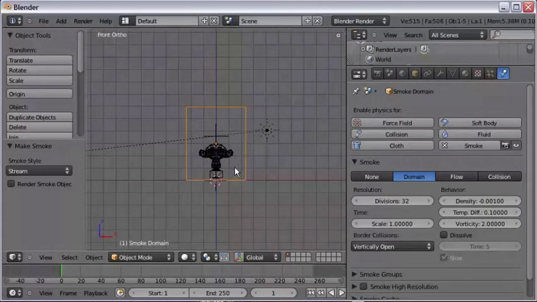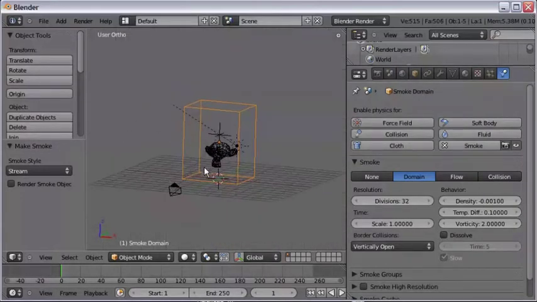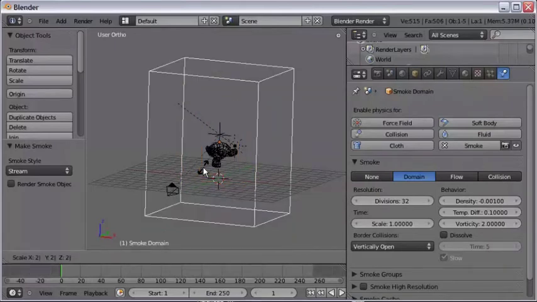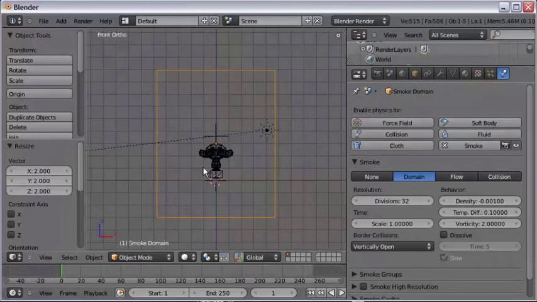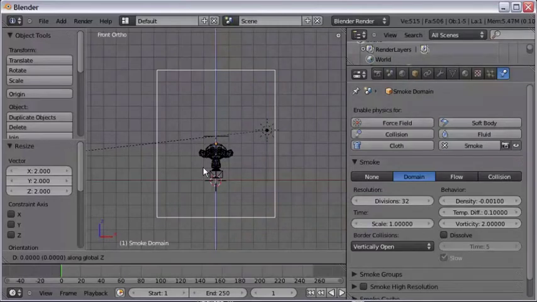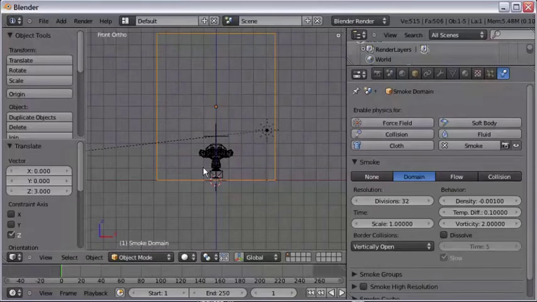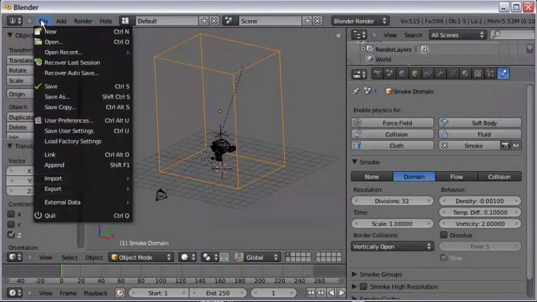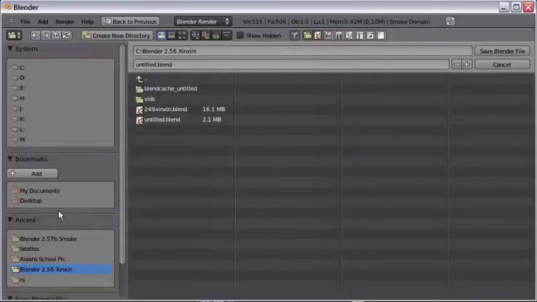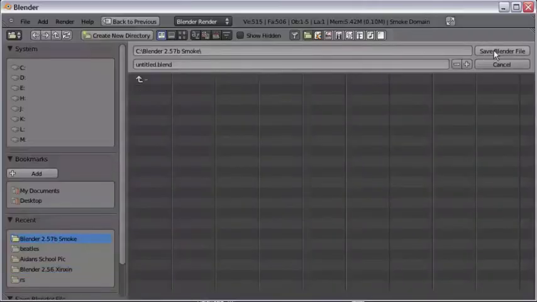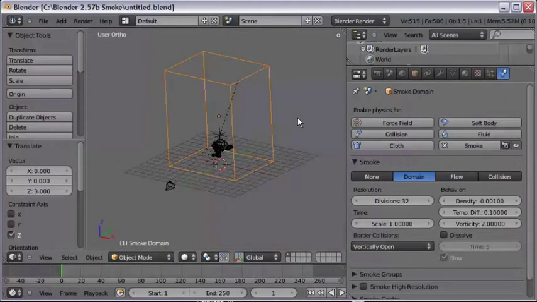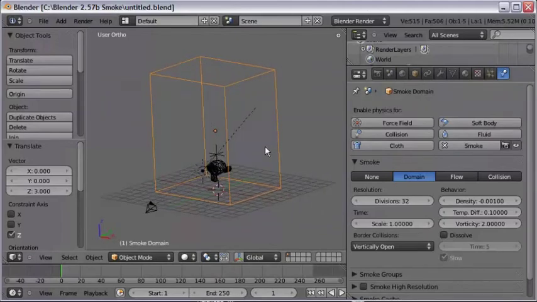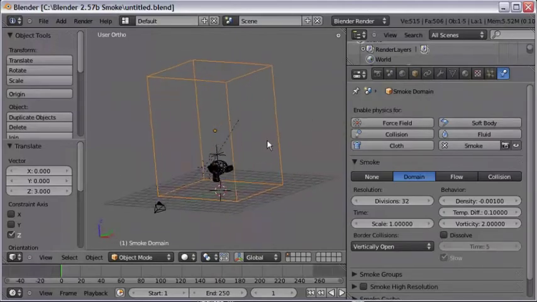I already know from practice that I want the box to be a little bit bigger, so I'm going to hit S, 2, and enter. Then I'm going to want to raise it on the Z axis 3, bring it back to the floor. And while I'm thinking of it, I'm going to save it in a file that I've already made for it. As it turns out, if you don't save the file, you won't be able to render any of the smoke.